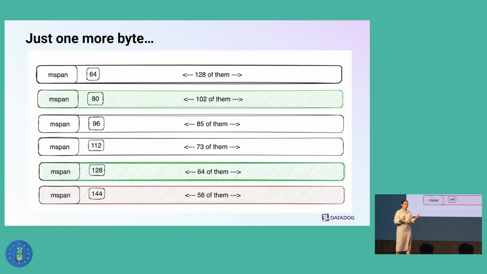But what I love about this is that if you just add one more field with one more boolean, you will tip over the unoptimized struct into the 144-byte mspan size class. So in such a situation, we would only be able to store 56 of such objects when it could have been 102 in the best case scenario. Because adding one byte, one boolean, to the optimized struct, in fact, doesn't change which mspan class it falls in.